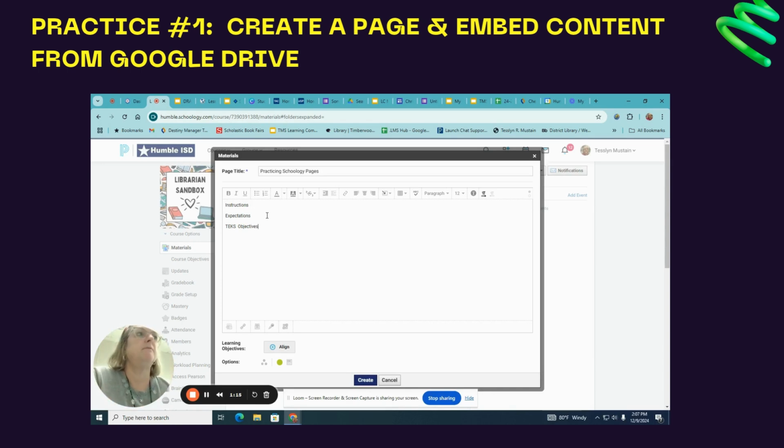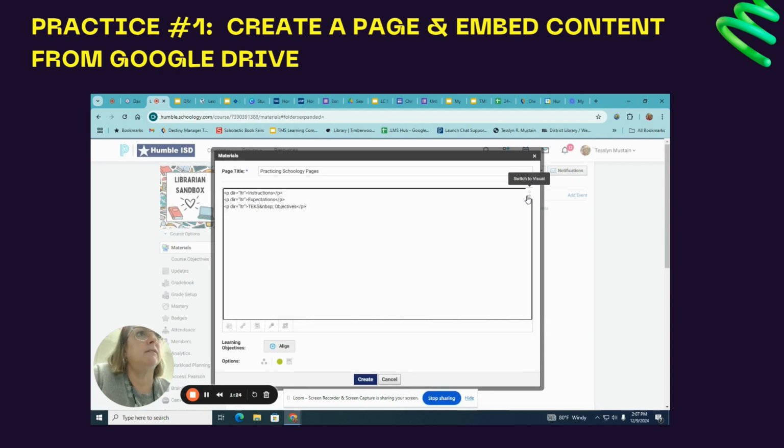All the usual stuff. But this is what makes it beautiful, because right now I'm on the regular editor page. This is where I can switch to HTML. Okay? And that's what the HTML looks like for the page that I have so far. Not bad. But I need HTML code from the activity that I want my students to do.